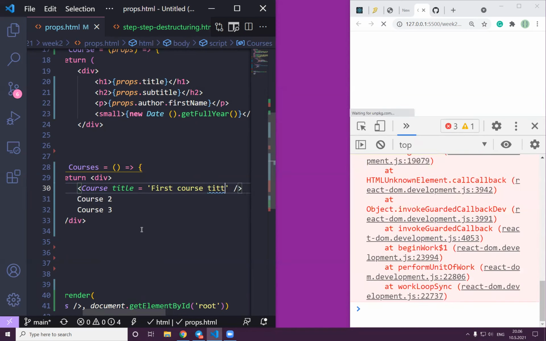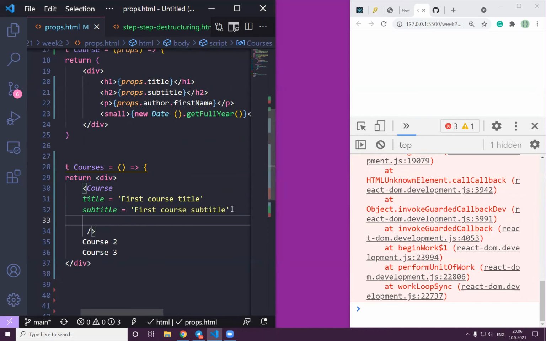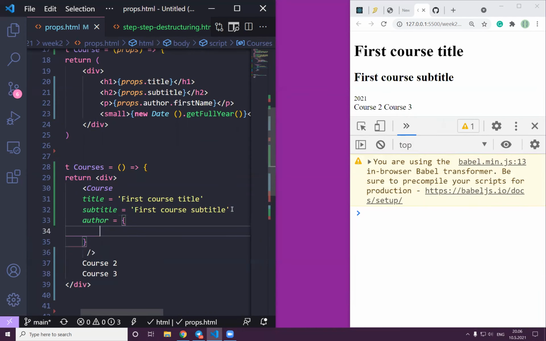Because right now we are creating a kind of template, and then we may make use of this. Subtitle. Okay, if you really follow the pattern, what do you think the subtitle is going to be? First course subtitle, guys, just subtitle. And then you know the author. Then if you are following author, first name and last name.